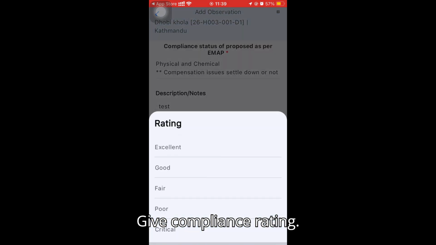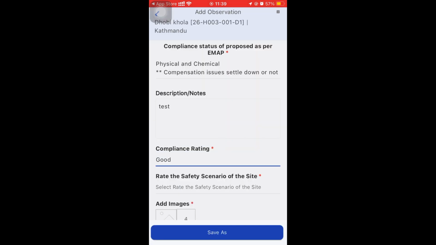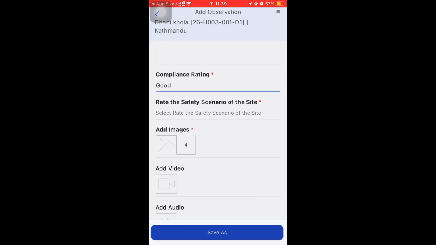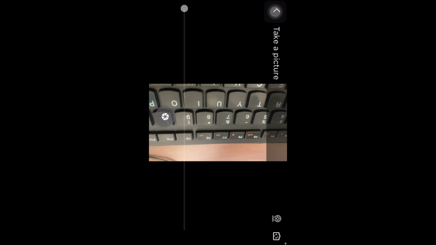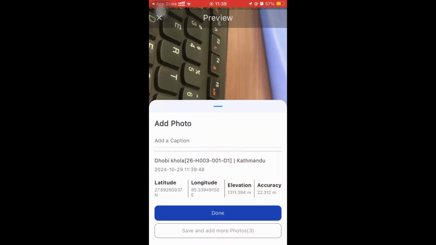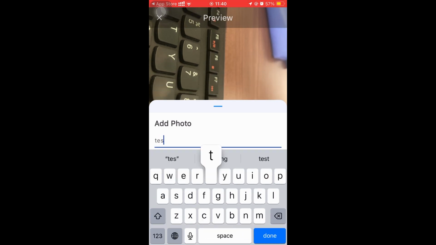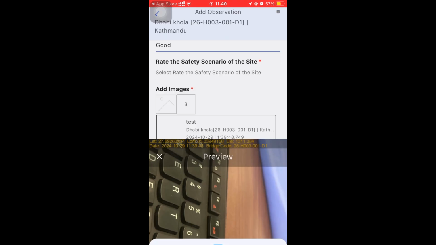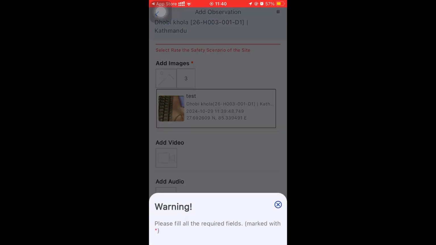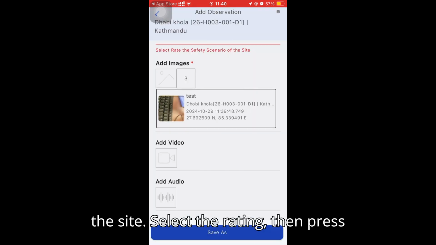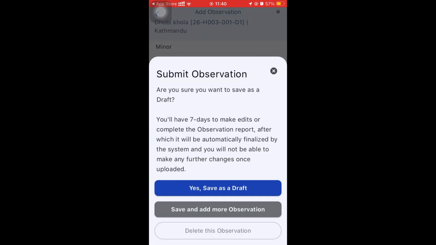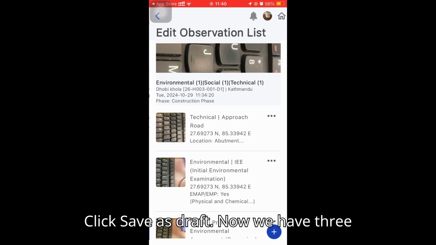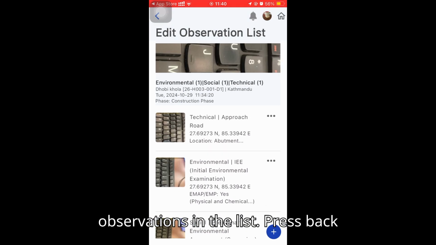Give a compliance rating. Take one photograph. Add a caption and press Done. We forgot to rate the safety scenario of the site. Select the rating. Then press Save As. Click Save as Draft. Now we have 3 observations in the list.